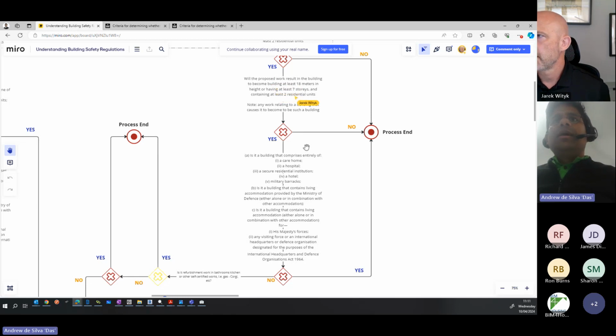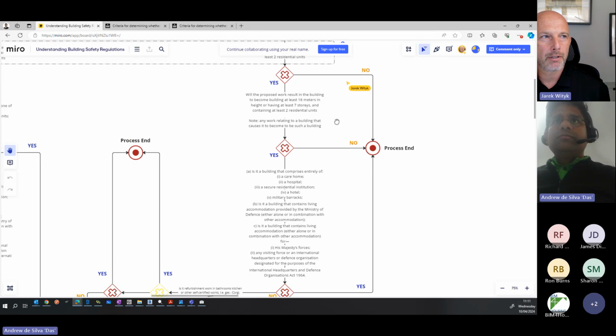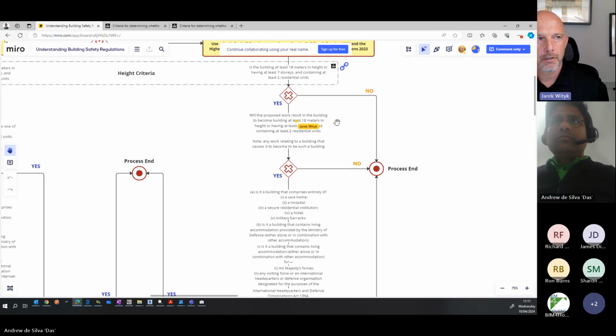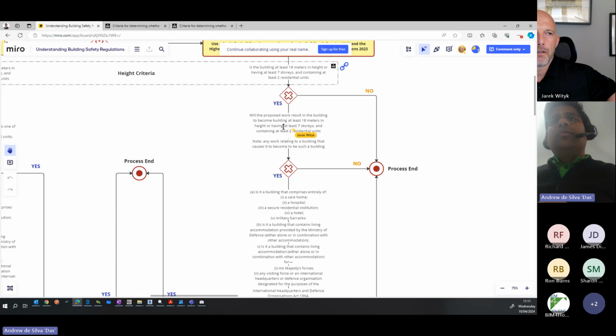Okay, fine. But I think what we understood is that if it's within the height and the answer is yes, but it's being used for these use classes, but the previous question, if you answer that the building is at least 18 meters or 7 storeys, then this following question, will the proposed work result in a building becoming at least, is kind of redundant. You know what I mean? I guess if it's no, then I should go back to yes.